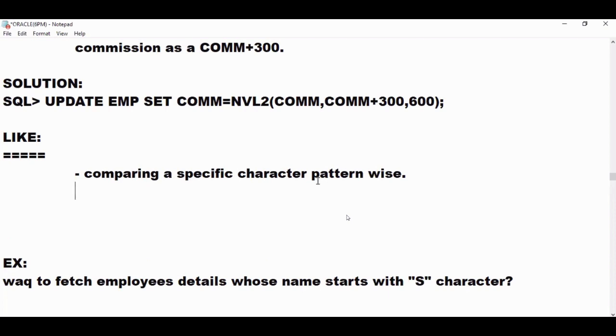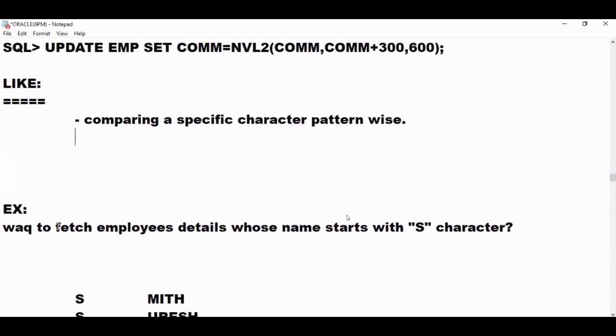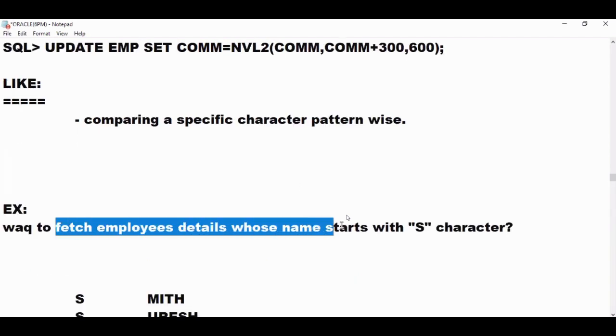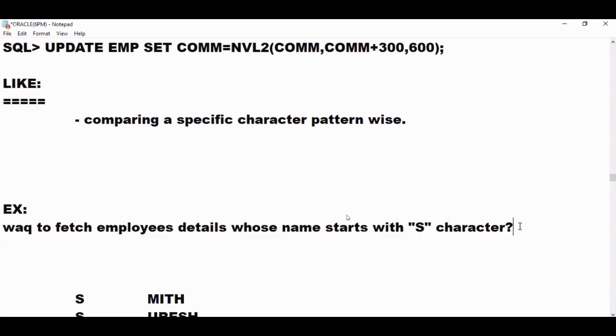Okay. So now my question is, write a query to fetch employee details whose name starts with S character. Immediately, how we are going to write this? Don't write, observe. One by one, after explanation, I will give points one by one, then take. How to write now? For example, select star from EMP.